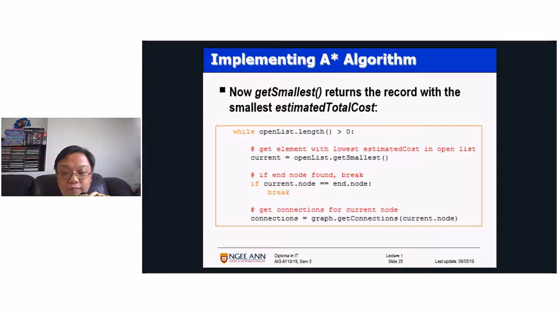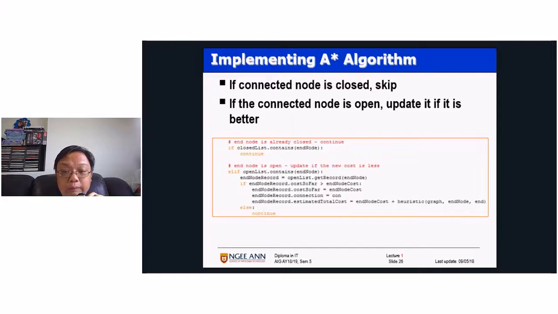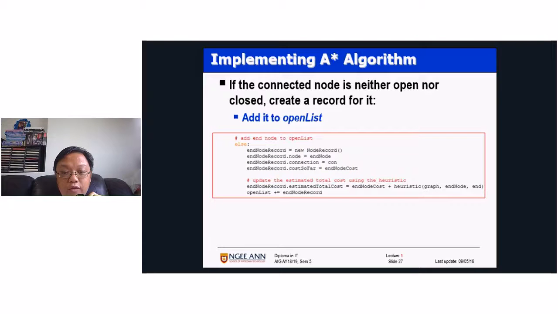All of this is identical. But the get smallest will return the element with the lowest estimated cost, not the one with the lowest cost. And then the rest of the algorithm is essentially identical. So once again, every time you update, you need to update the estimated cost as well. I know this is going a little bit fast and a little bit abstract, but during the workshop, you'll get a chance to try it out.